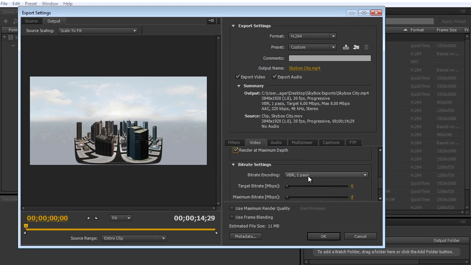And for the bitrate encoding, I'm going to change this to constant bitrate. I'm going to set this to 100. I typically export all of my 360 videos at 100, but if you have a lot of action going on, you may want to bump this up to 150 megabits per second. YouTube actually recommends that if you have a lot of action going on. And you could even get away with doing it as low as 50. It just depends on what's going on in your video.